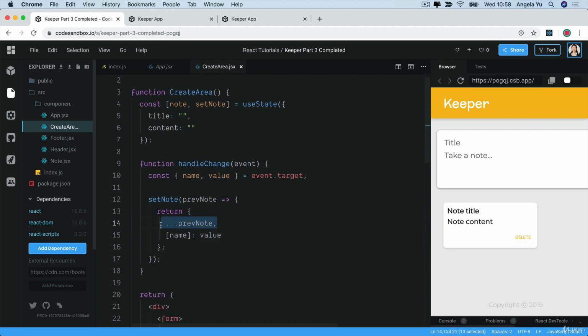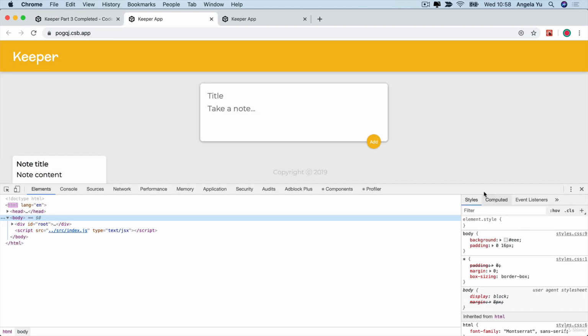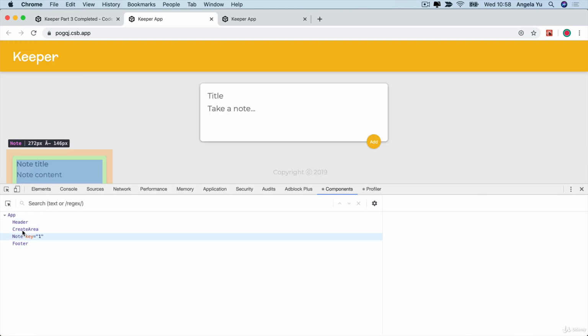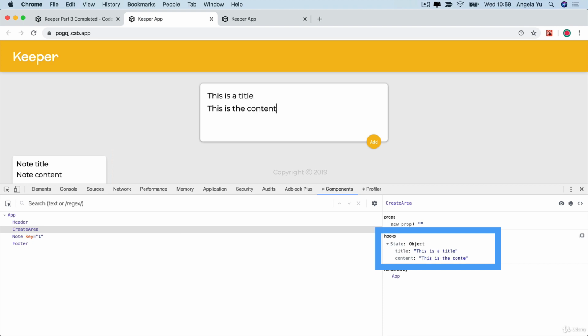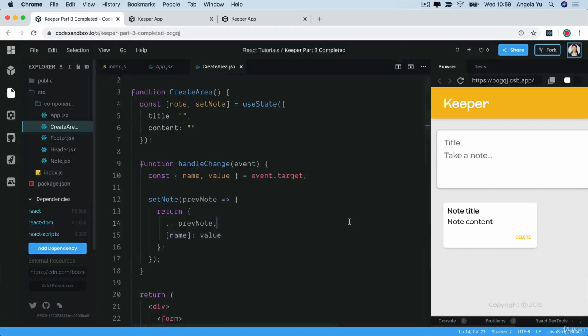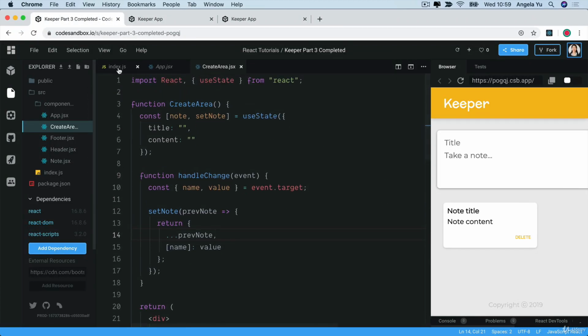And this is, of course, the spread operator, which is going to spread all of the key value pairs that is currently in existence in our note. And it's going to add it to this final object. This way, when we start typing, then you'll see it being saved inside our state. So if I go ahead and click on my create area, extend my state object, this is a title, and this is the content. So if you're not seeing this, then there might be something that you're missing in your code. So this is the first step.